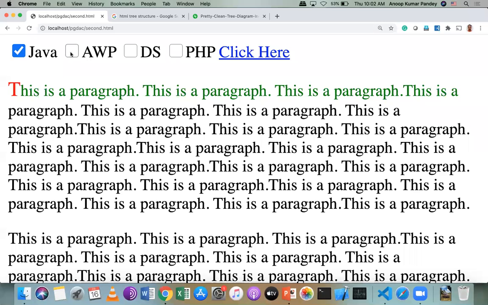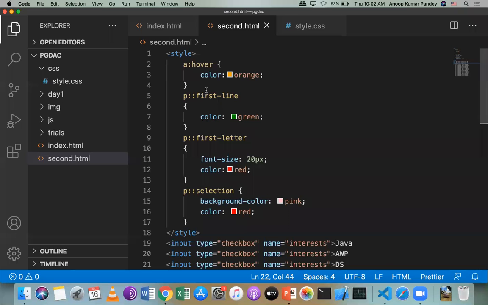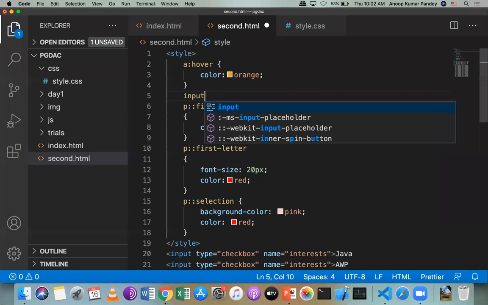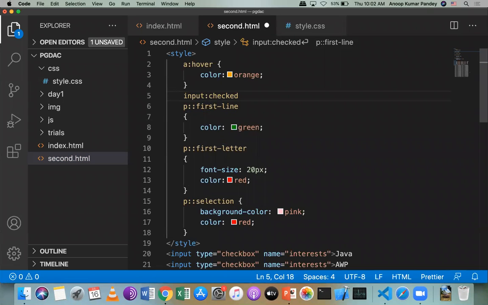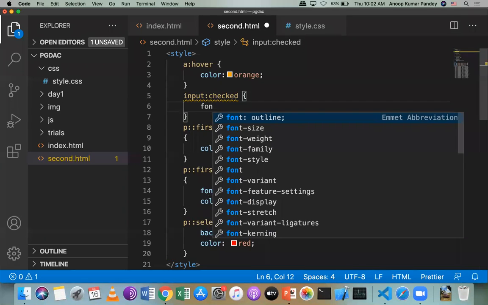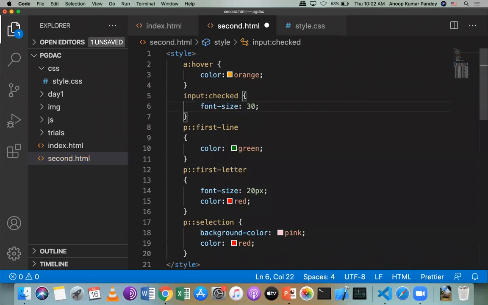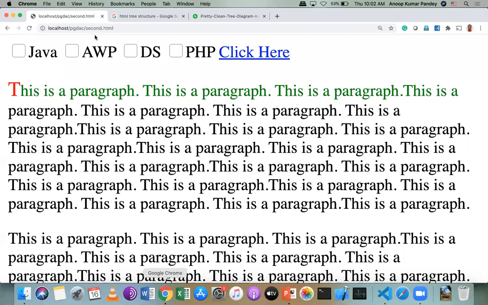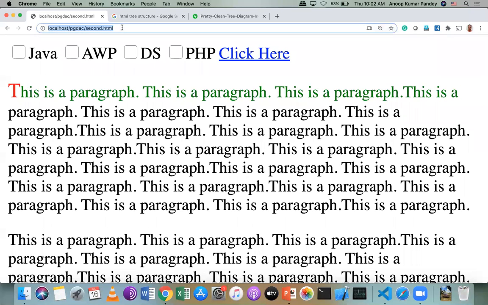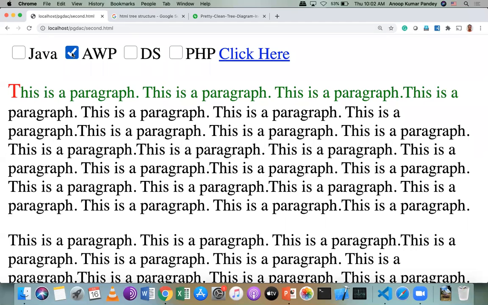And if I make a selection, there is no change for now. But if I want it to change, there is another pseudo class: input checked. So if something is checked, what should we do? Suppose I increase the font size for now, maybe 30 pixels. So if any input box is checked, its font size will increase to 30 pixels. Now if I select this AWP, oops, did it work?